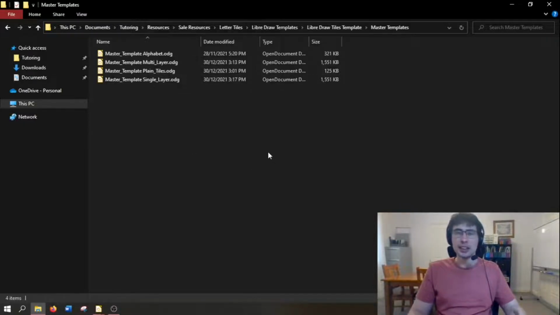Under master templates, you'll find a bunch of files that you can use and copy to create your own layouts for letter tiles. So these are some basic layouts available to you if you wanted to go on and create your own layouts of tiles. Say you were going to pre-build lesson plans, you could go ahead and use these as the basis for building your own templates.